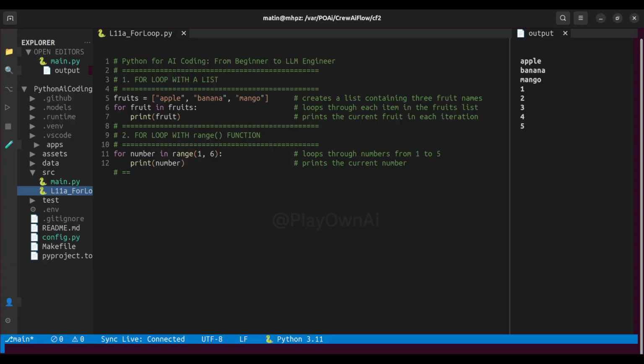Now we want to loop through each letter in the string. So we type the for keyword, followed by a variable name called letter, then the in keyword, followed by the variable text, and then a colon. This line tells Python to look at the string text one character at a time.